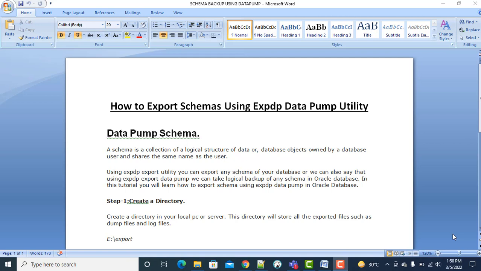Datapump schema. A schema is a collection of logical structure of data or database objects owned by a database user and shares the same name as the user. Using the expdp utility, you can export any schema of your database, or we can also say that using expdp, export data pump, we can take a logical backup of any schema in the database. In this tutorial, you will learn how to export schema using expdp data pump in Oracle database.